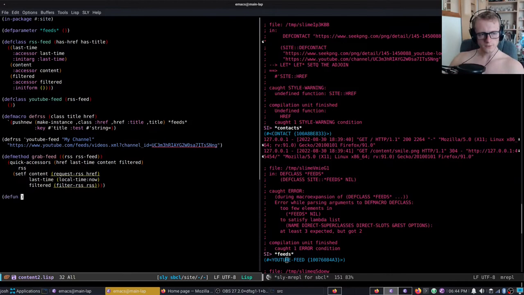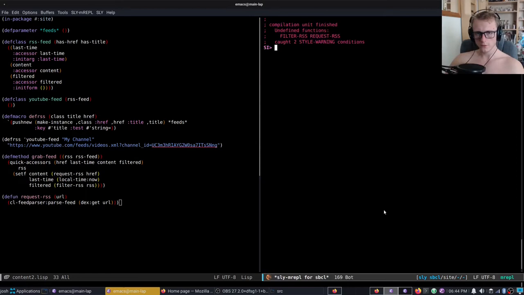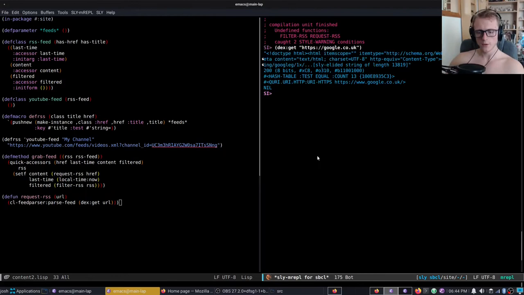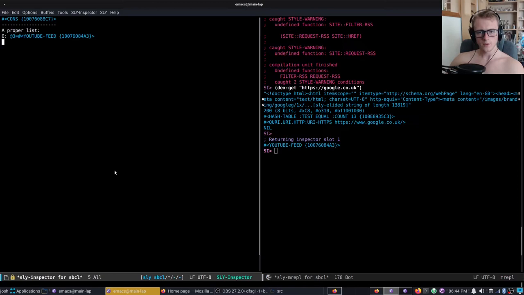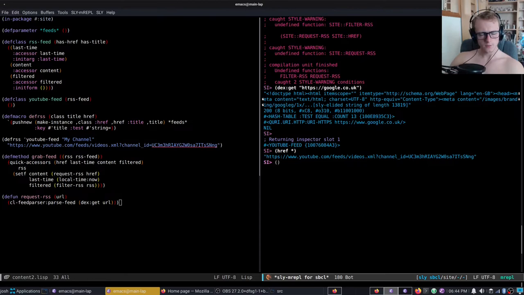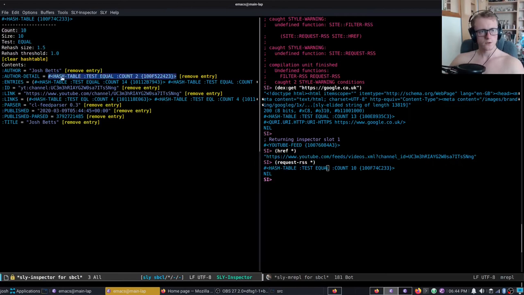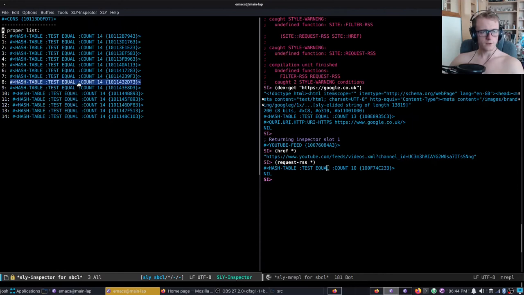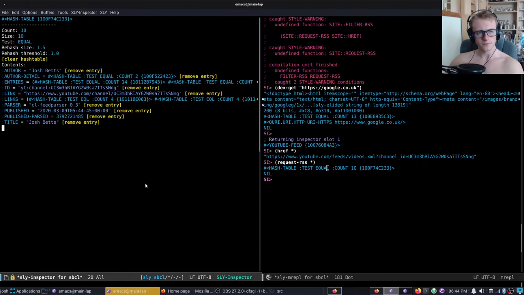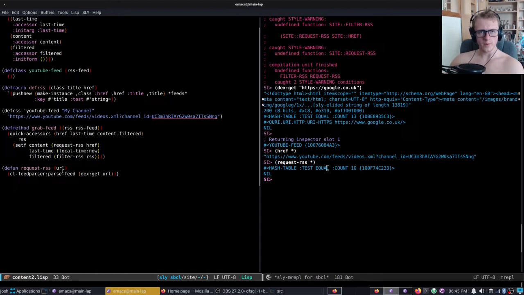So we're going to make a function called request RSS, which just takes a URL, and it will pass it with our feed parser. Pass feed, dex get URL. Dexador is used for making HTTP requests. So if we take our feed, which we have here, and we grab the href, and then we do request RSS on that, we now have all of our RSS entries, our data that's being returned. So we have our hash table of each of the entries. Now this is what we filter, this information. So that's request RSS. Now it is important, this is very basic. I'm going to probably continue this, but we'll want to do some error handling as well at some point.